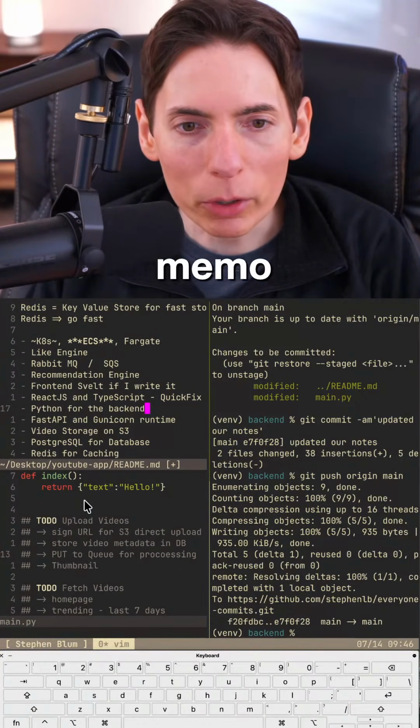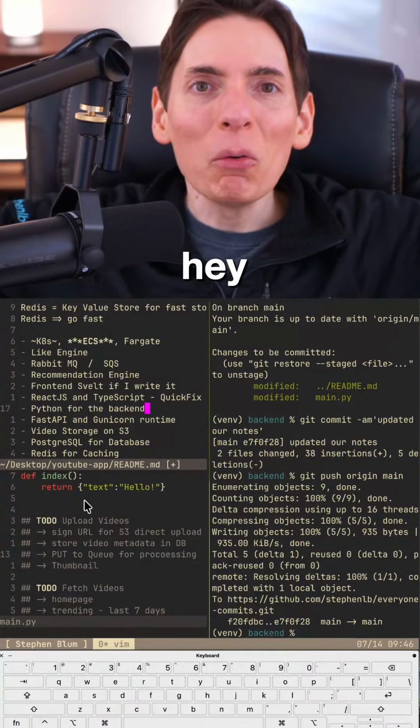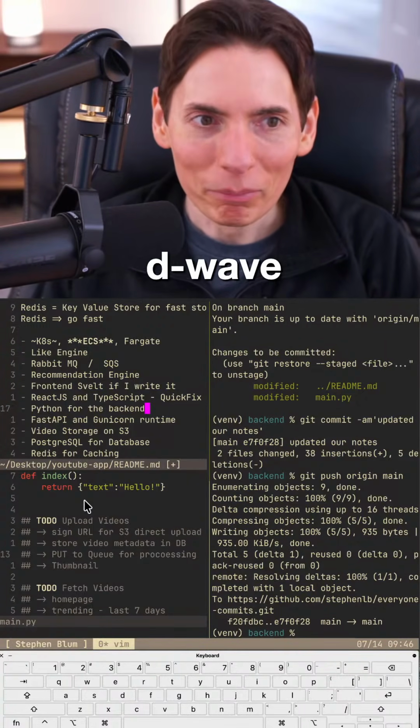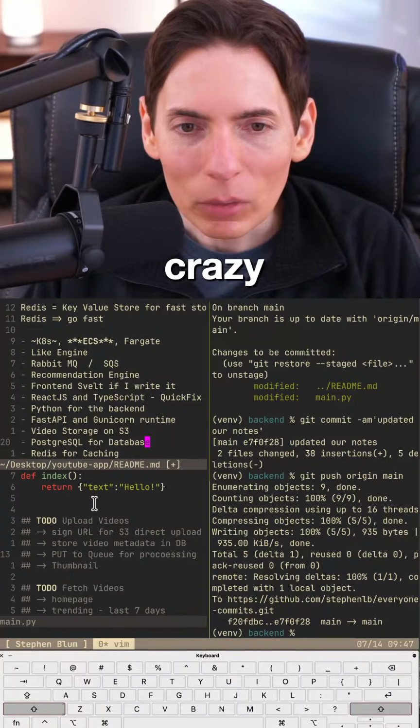Oh, you liked your Quantum ML repo? Thank you. Hey, we built that a long time ago with D-Wave. That's crazy.